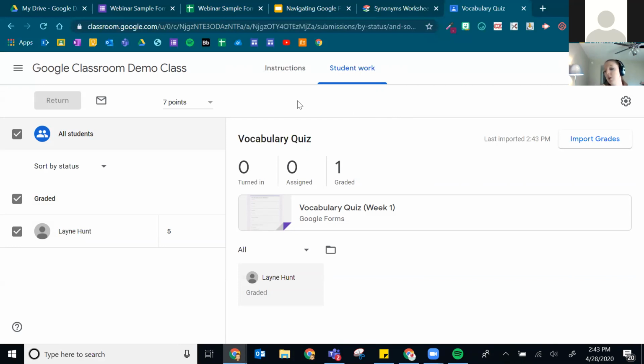No, you're returning work whether they need to redo it or not. If you want them to redo something, you want to specifically say in their private comments, please revise and resubmit, or something along those lines. But whether they need to revise it or not, you want to return all of their work. Otherwise, they won't be able to see their grades.